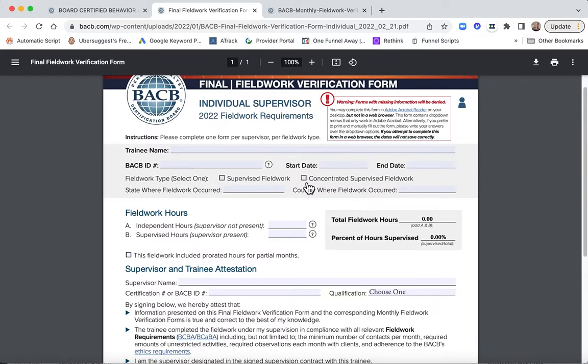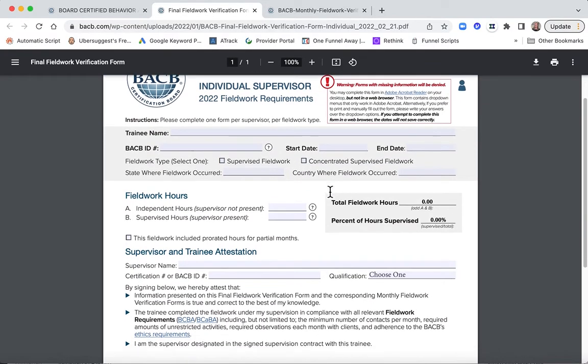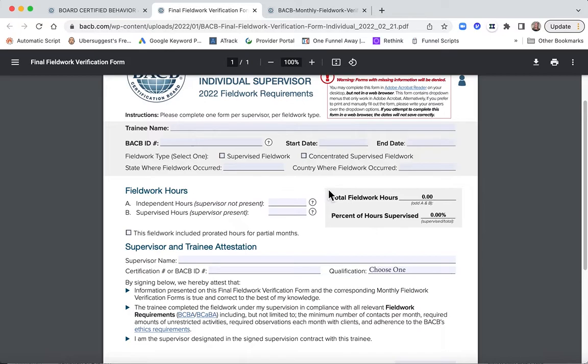Supervised fieldwork or your concentrated supervised fieldwork, the state where the fieldwork occurred, the country where it occurred. The BACB does allow you to combine different types between the supervised and the concentrated supervised fieldwork. So there's some in the handbook that you can download. There's a formula you can use to figure out how many hours you need. It does make the documentation a little bit trickier. You will need different forms for each one.